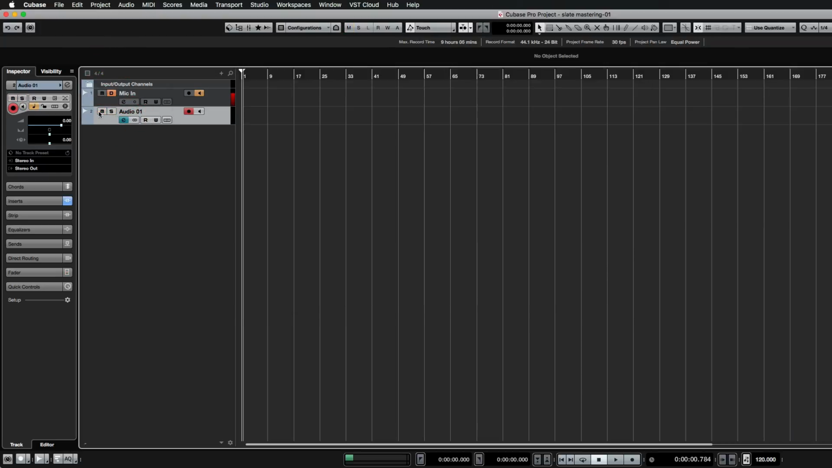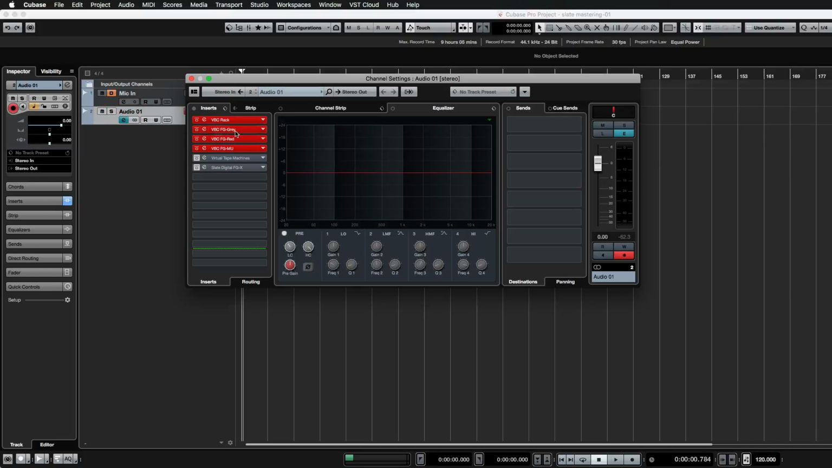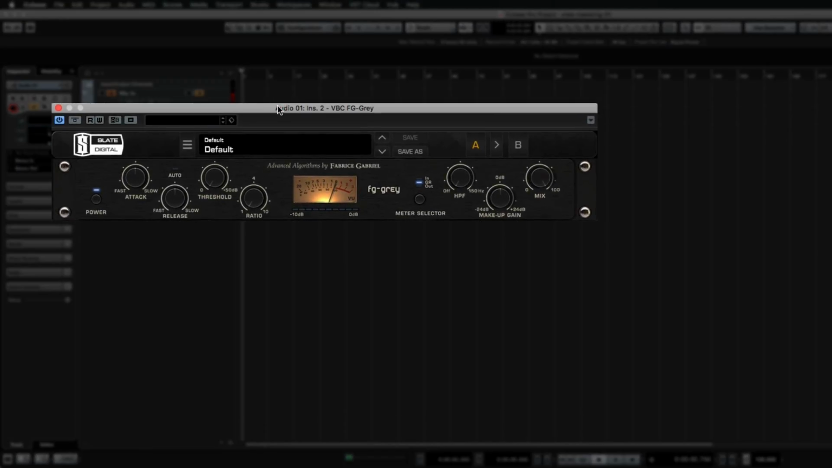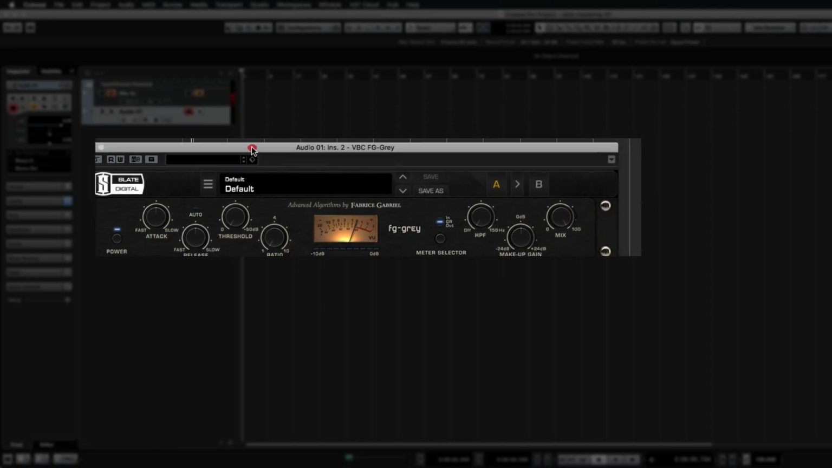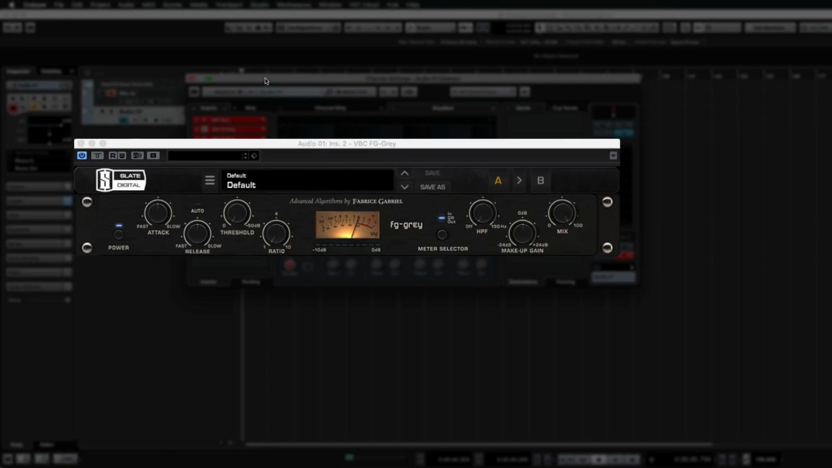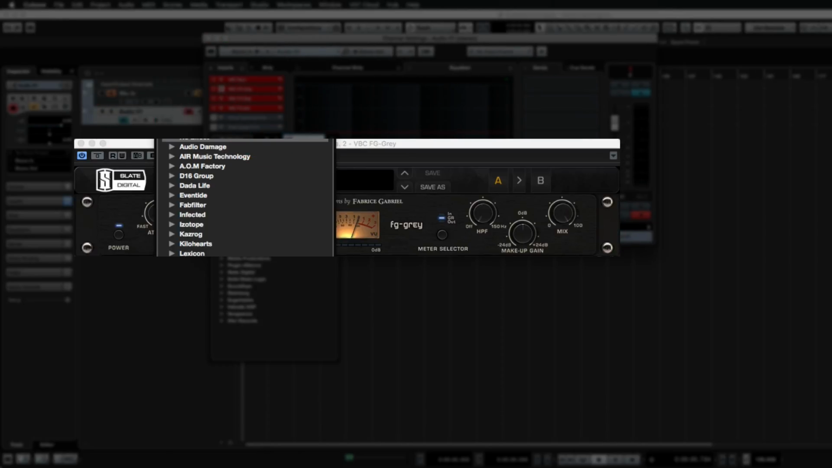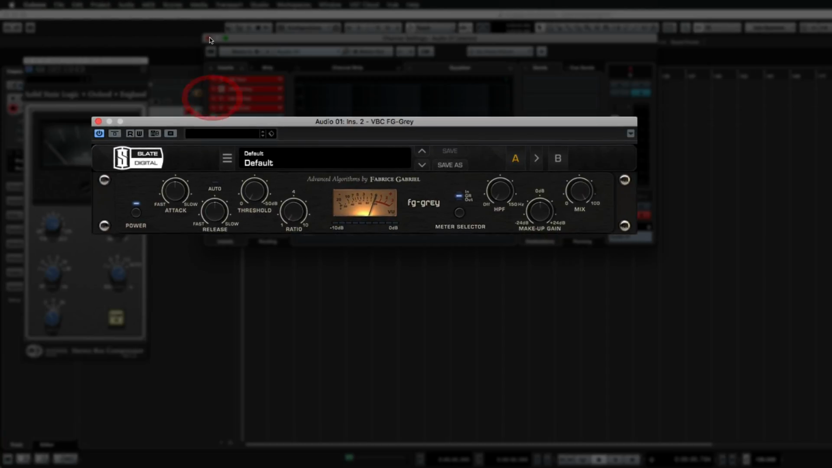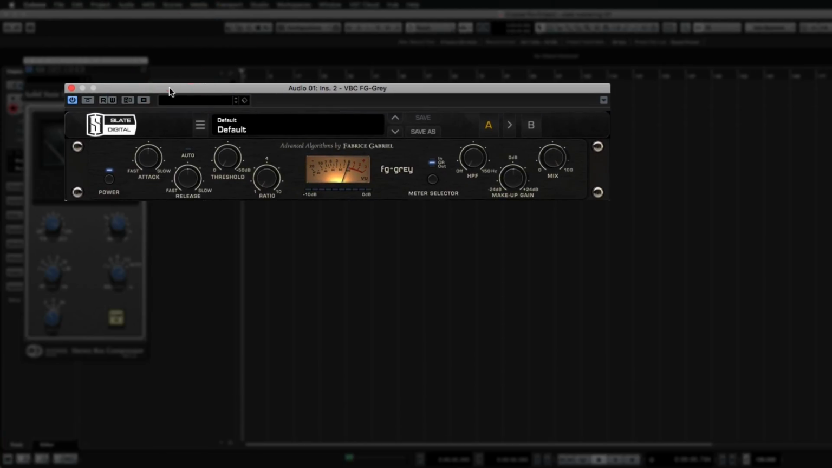So we will just load up, we're going to grab the VBC FG Grey to start off with. And if you didn't know, the FG Grey, although it doesn't look like it, is based on an SSL 4000 bus compressor, the famous one that everybody knows, because there are so many different versions of this. I have the Solid State Logic one here as well. That is what it normally looks like on the actual desk. So this is pretty much the same. It's modeled on the same circuits as that one.